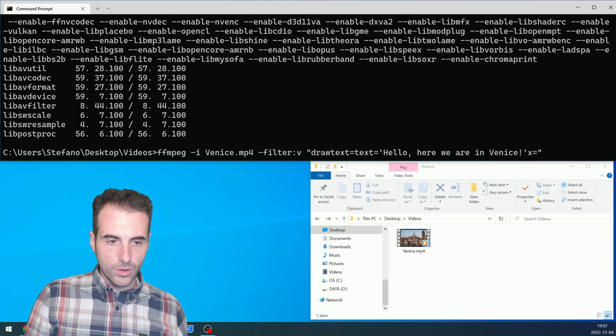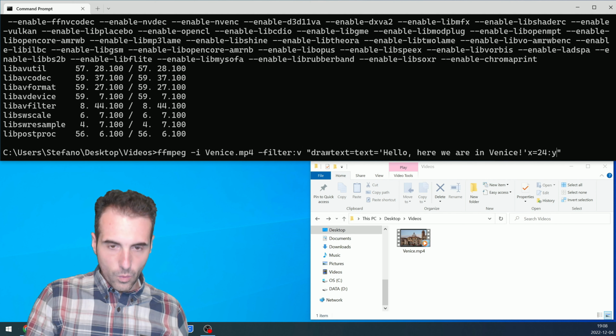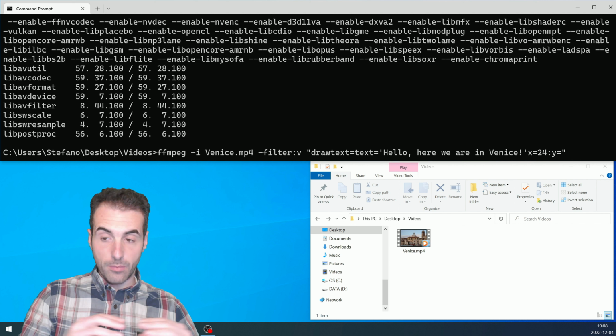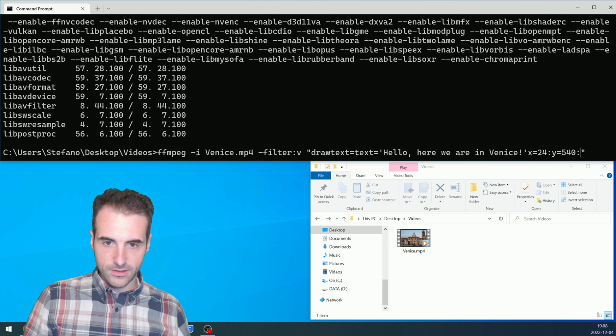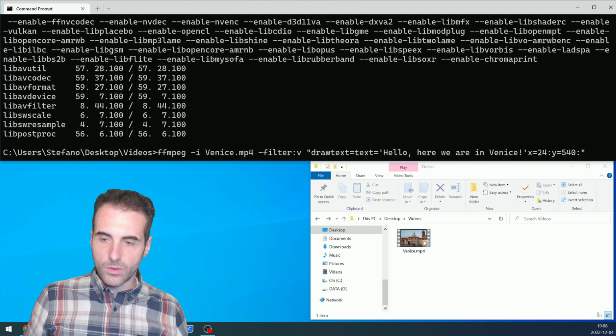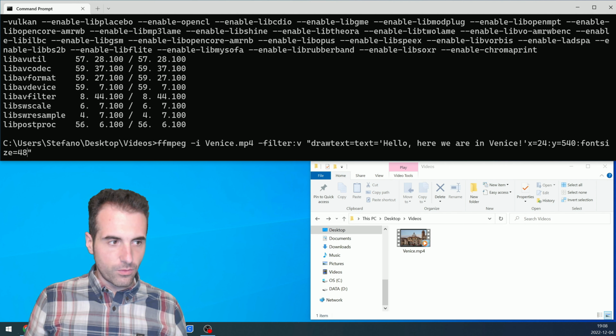So x equals, let's say, 24. And y, we put it, let's say, at the bottom. So at the bottom we put, let's say, 960. Let's see. No, sorry, this is 720 as a vertical. So let's say 140. Let's see if it would be decently down. And here, what we like to put is the font size. So fontsize, here let's say 48.